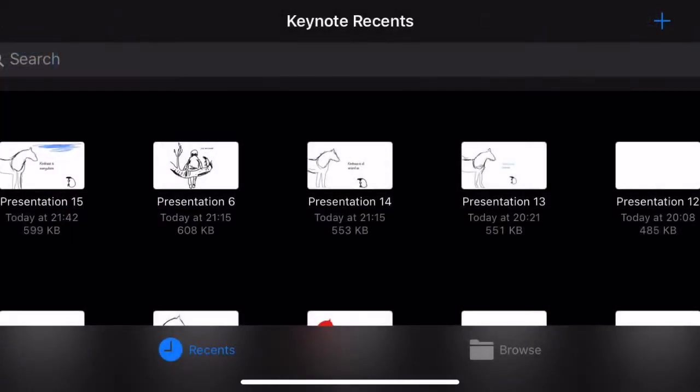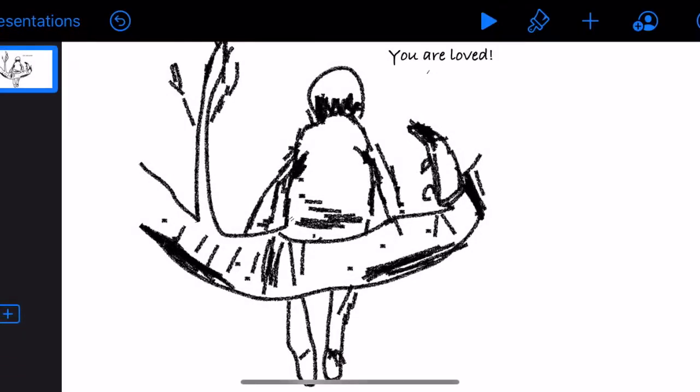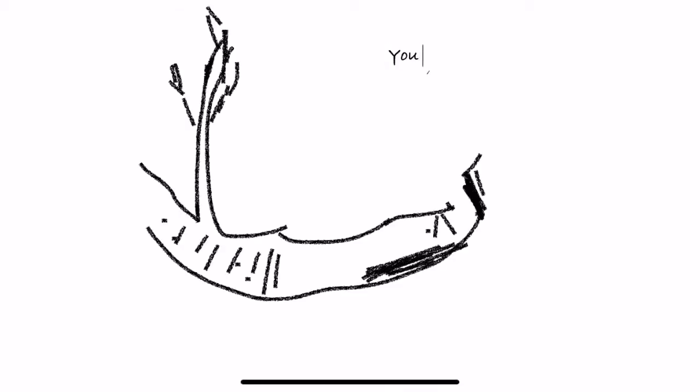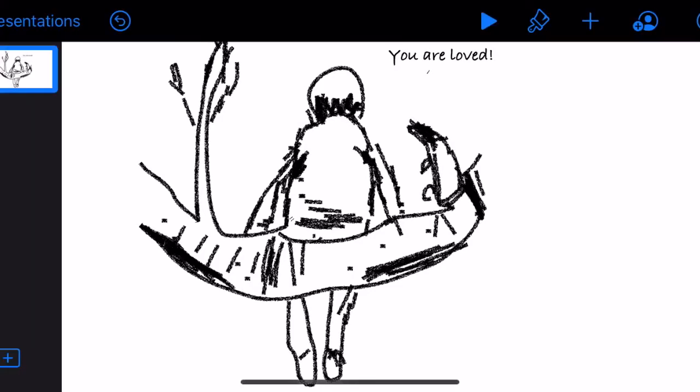And if I go back to my presentations, you can see that I've had lots of goes of trying these. I'm going to show you another one I made earlier, which is the boy sitting on the branch. And if I click play, you can see it works in the exact same way. So it's got the drawing of the branch and the boy, and the message for this one is "You are loved."